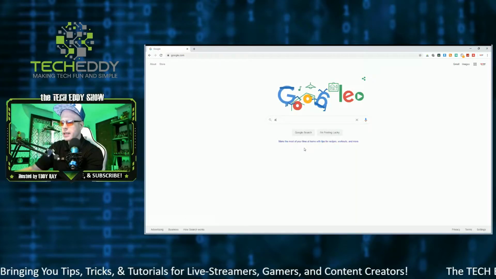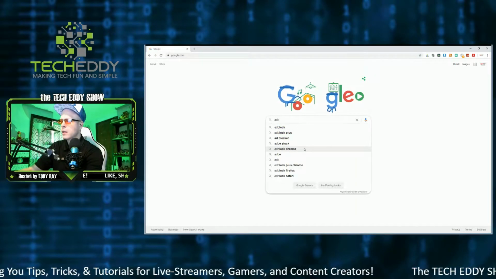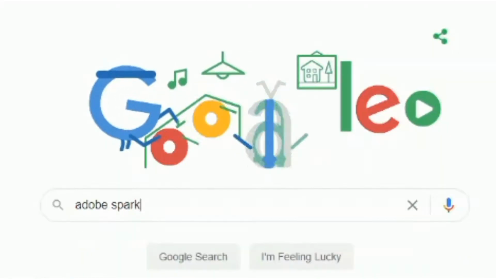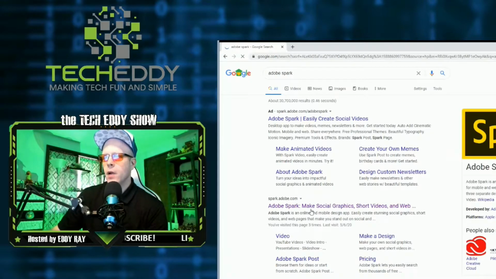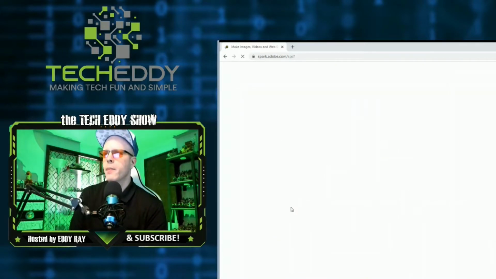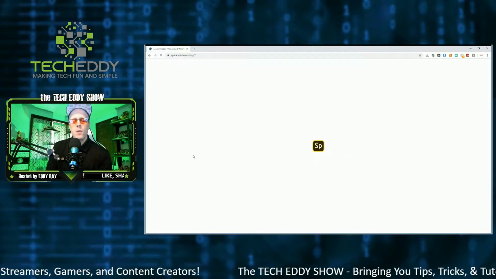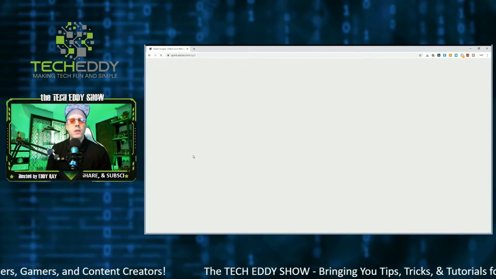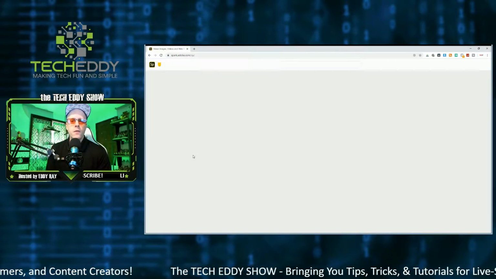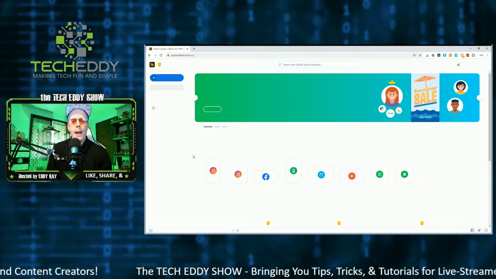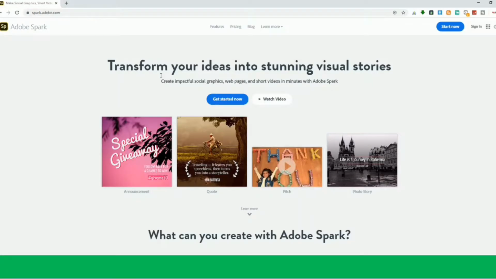All right, go to Google and type in Adobe Spark. All right, here we go. So spark.adobe.com is the website. We can click on this and load it up. What's nice about Adobe Spark is you can log in with any kind of account, from an email address to Facebook or Google or even an Apple ID. Okay, and here we are at spark.adobe.com. We can click on Start Now and sign in.